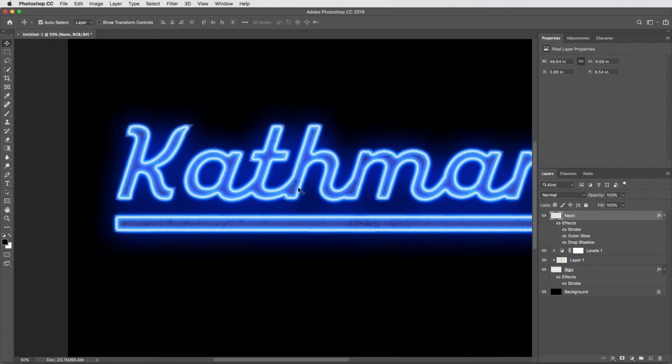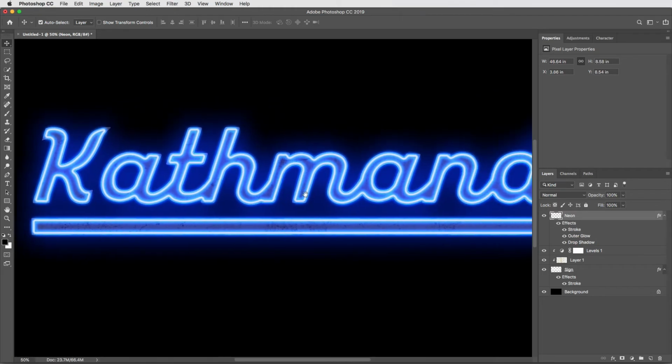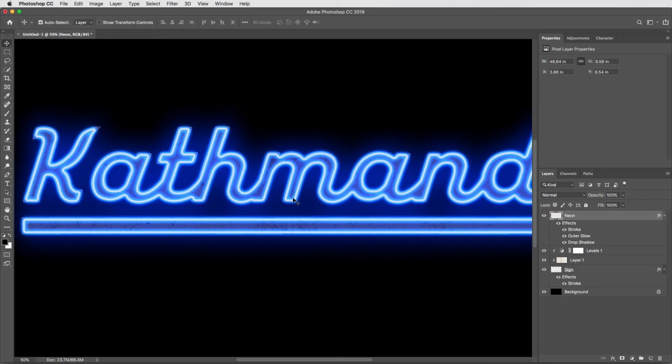little gaps in it, the places where it kind of plugs into the sign. So I'm going to start to break up the path of the neon using a layer mask. My neon layer is still selected. I'm going to click on the layer mask button to create a mask, and I'll just mask out the areas where I want the breaks to be by painting them out.